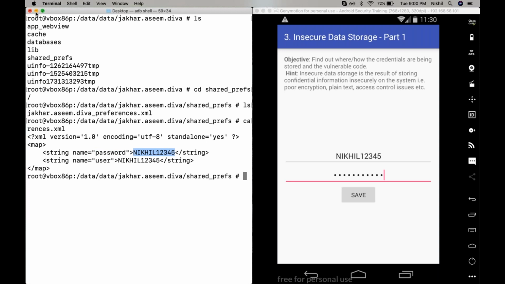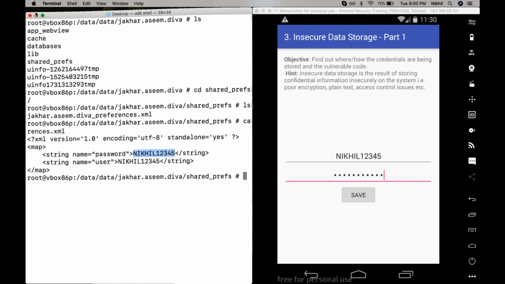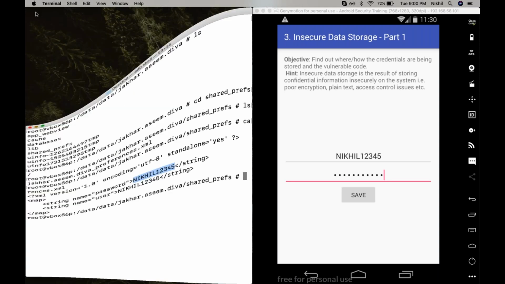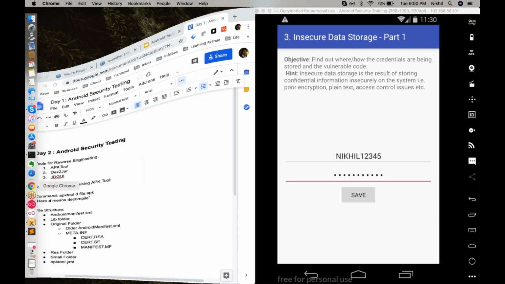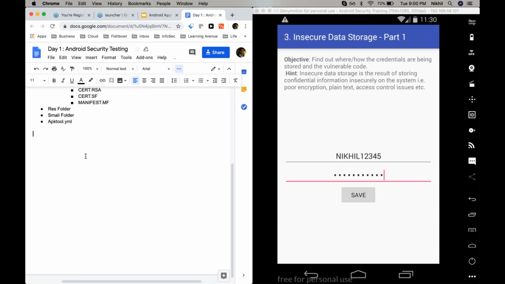Which is totally a wrong implementation of a secure way of storing. So this is the first place where we found a security issue, so let's write it down here: insecure data storage. The first place that we found was in the shared preferences folder, under which it had an XML file, and that basically had our data, which is the username and the password.